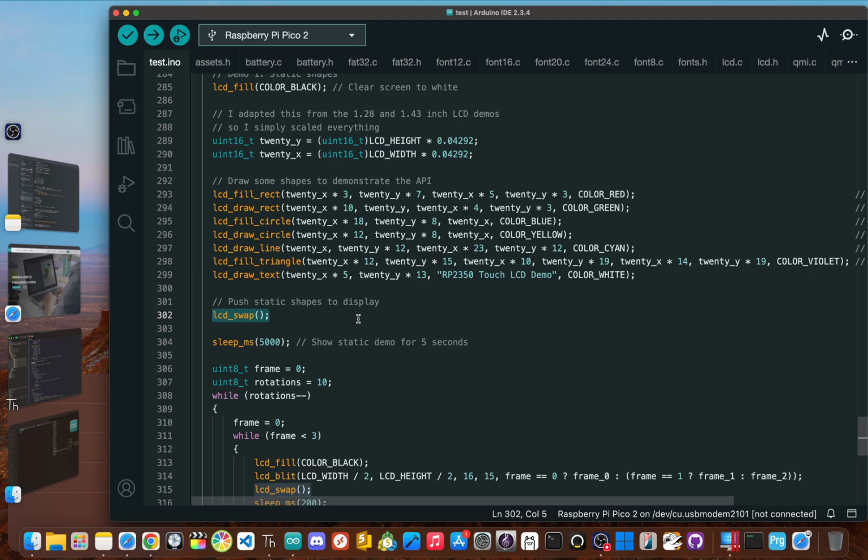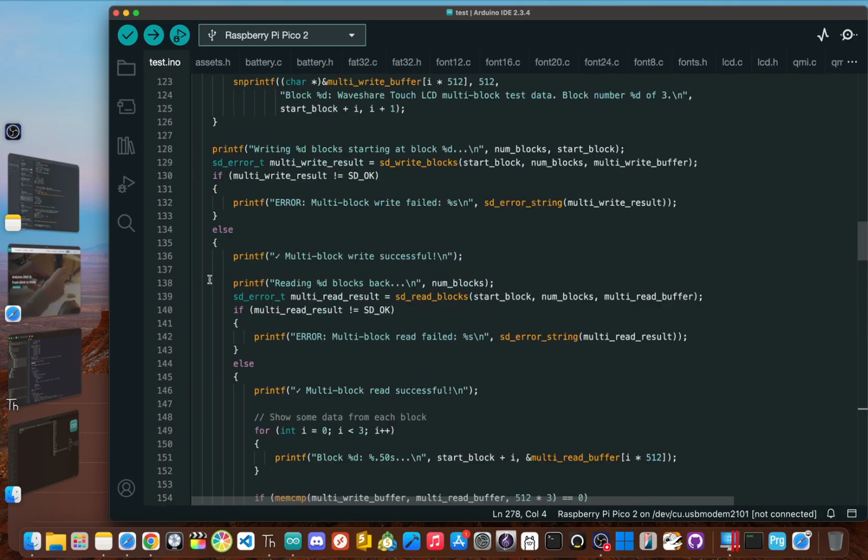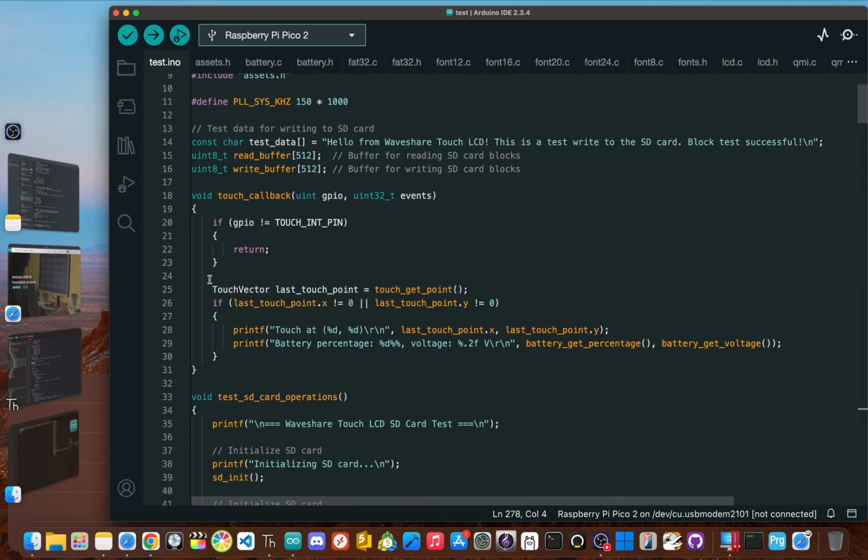Now, one thing that's different about the Arduino IDE and the Raspberry Pi SDK version is our touch module uses an interrupt callback. Let me briefly explain. Let's go up to the top to see our callback. So whenever touch is detected, it reads the last touch point and then prints it to the serial. It also reads the battery percentage and voltage.